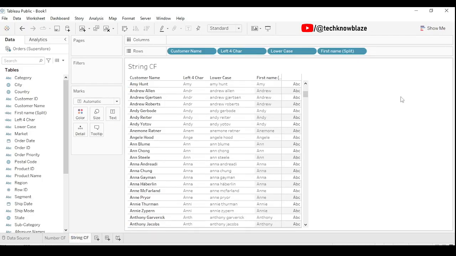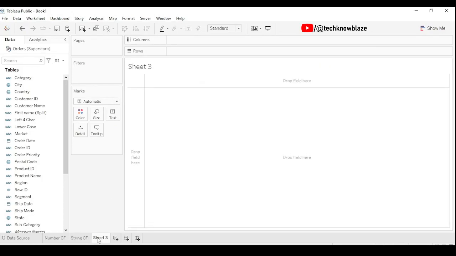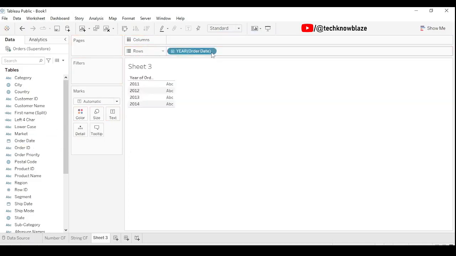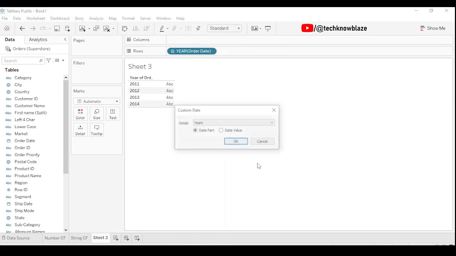Now we will create some calculated fields on the date data type. Here we are going to use order date as the data, but we can observe the default date is formatted in the year. So we have to convert it into the month, day, year format.